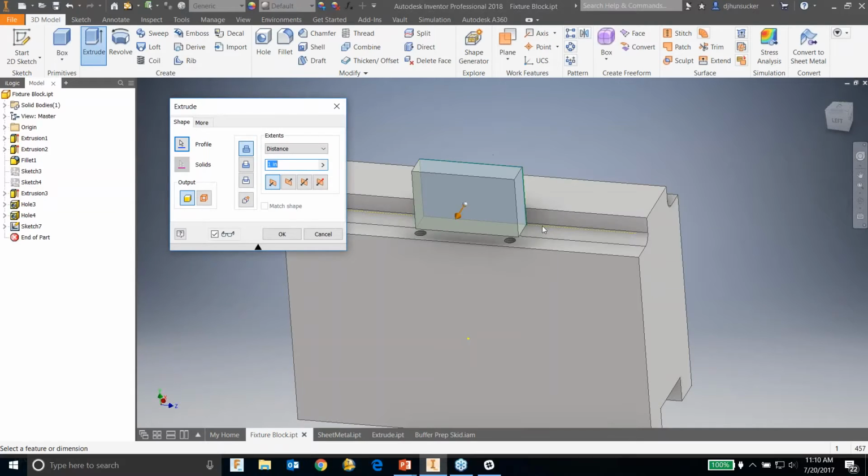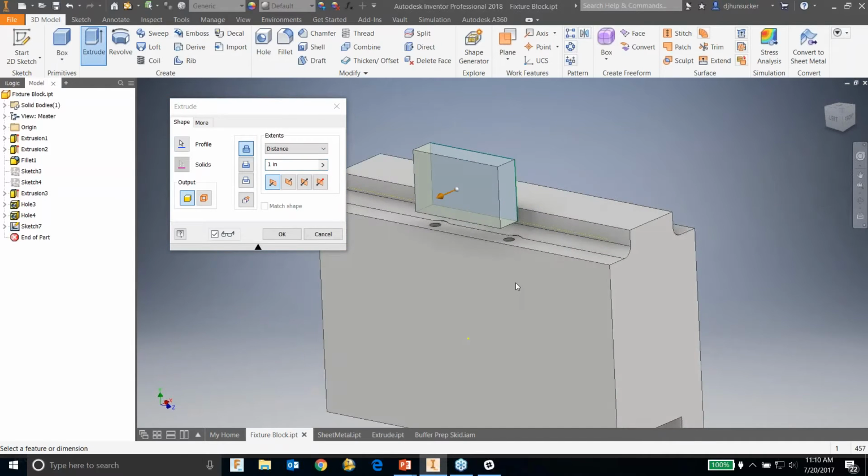So if I go to extrude, the next thing we look at here is there is a new option in our extents, this distance from face.